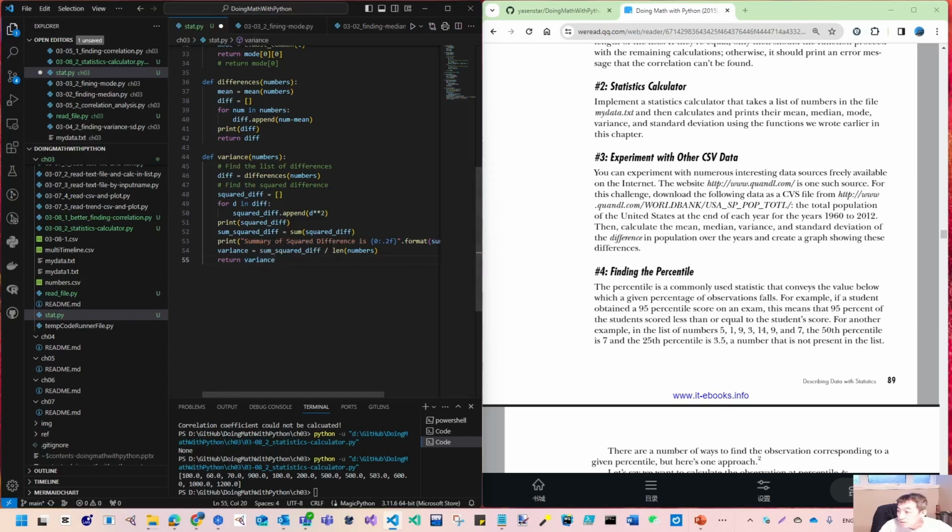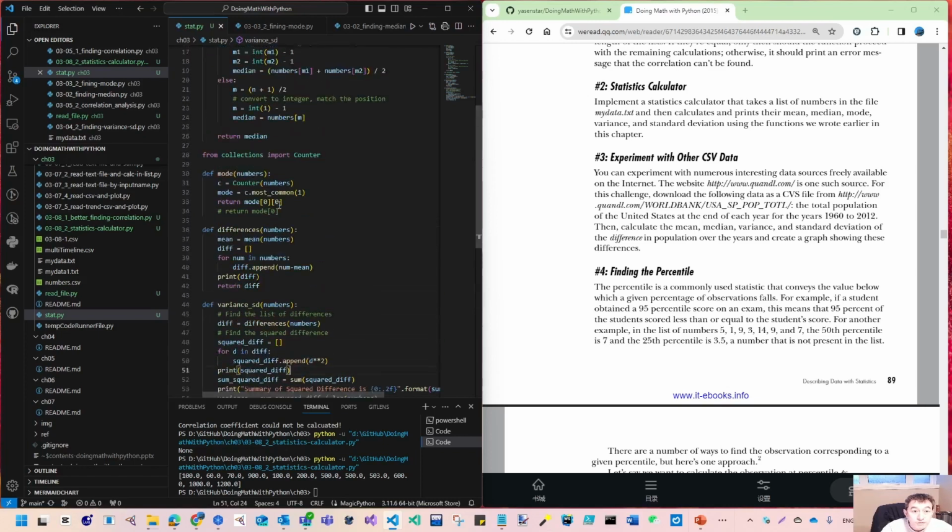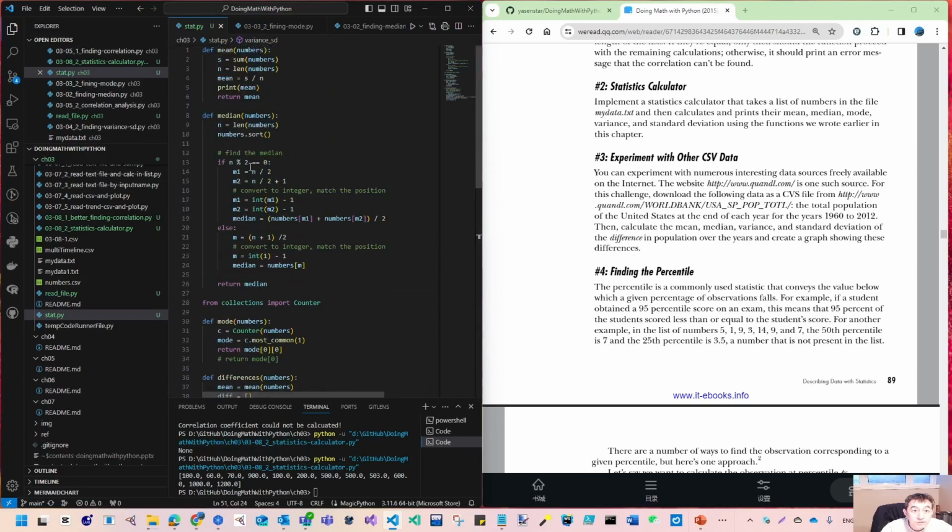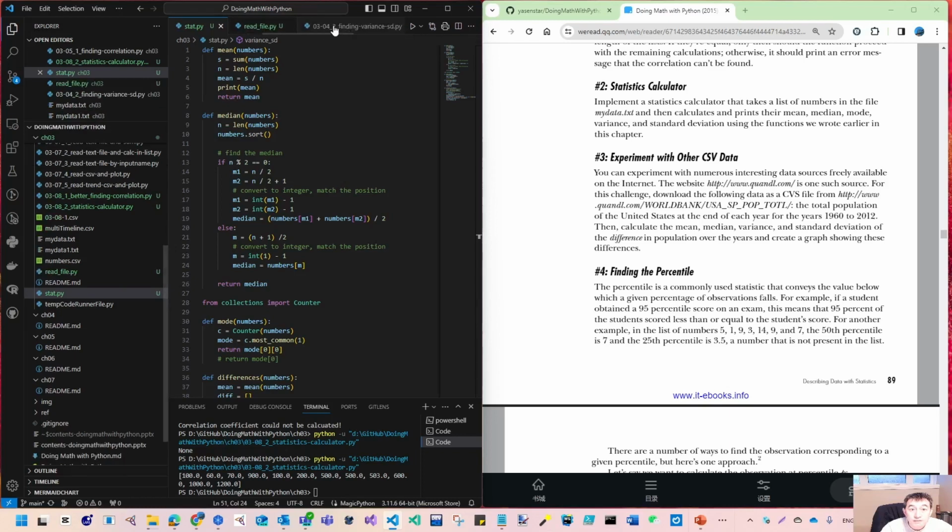Let's see. So we have the variance and the standard deviation. Because the standard deviation is the SD, it's just the variance to the power of 0.5. So we return both variance and SD. Now we have the difference, the mean, and the mode. So we have several functions ready. Let's try to load that.